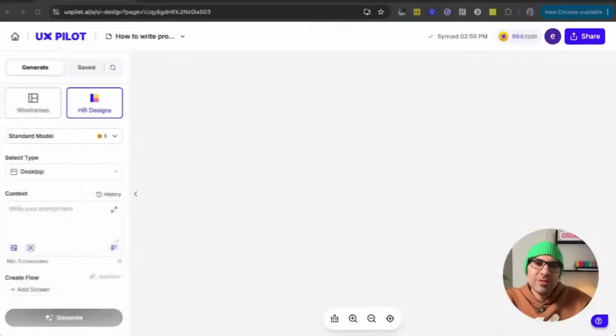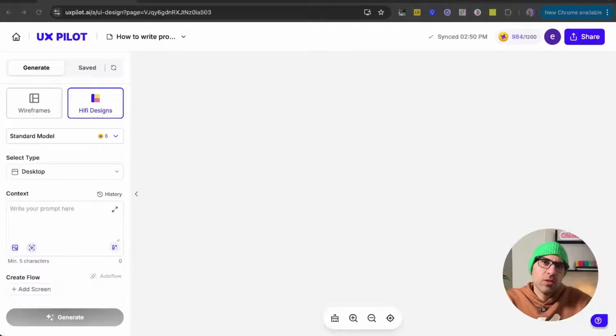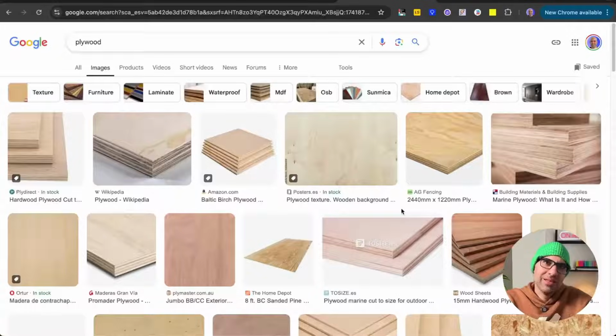Let's jump in. Okay, so today I want to show you how to write prompts in UXPilot so you will be able to get better results when you work with the tool. To explain it, I'll design with you a simple website for a company that sells tools from plywood. Plywood, it's a type of wood, let's say. It looks like that. You can see it here. We have it in each home.